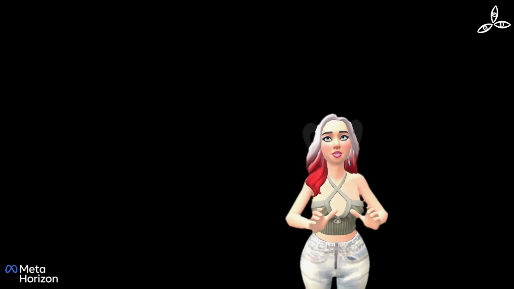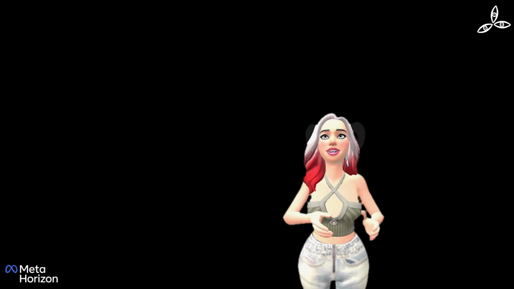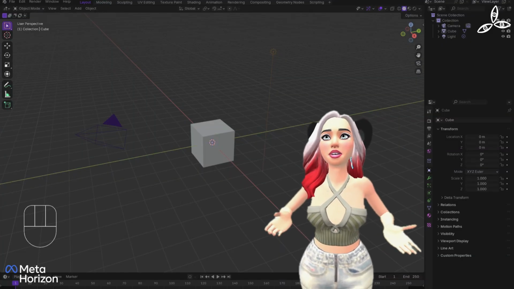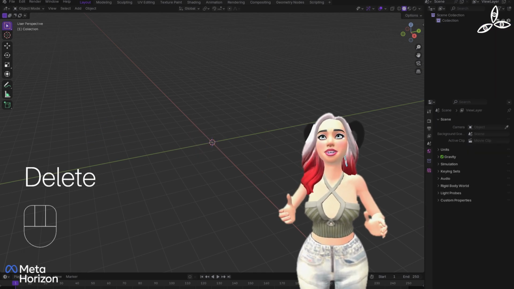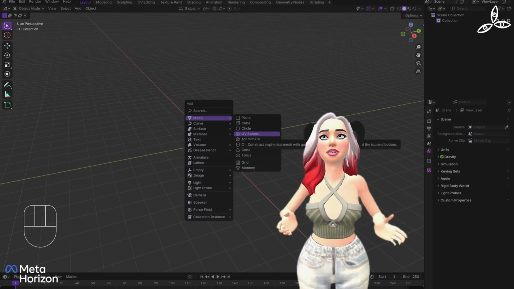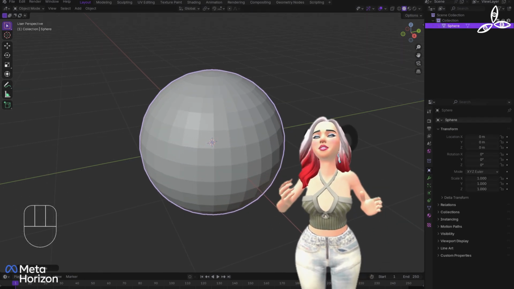Okay guys, so we're gonna go into Blender, brand new project, the usual drill. We press A to select all objects, and then delete to delete those objects. And then the next thing we need to do is Shift and A, then go into the mesh menu and select UV sphere. Alright, so let's get a little look at this.